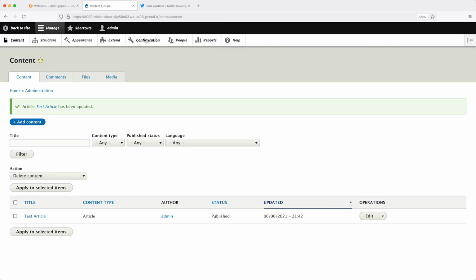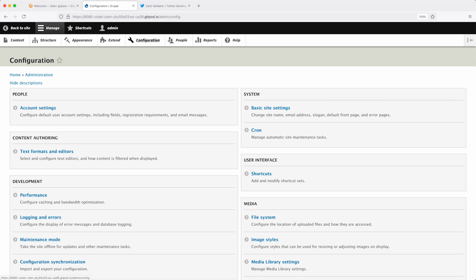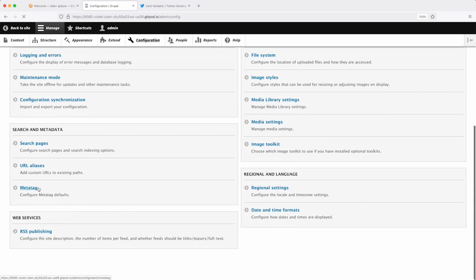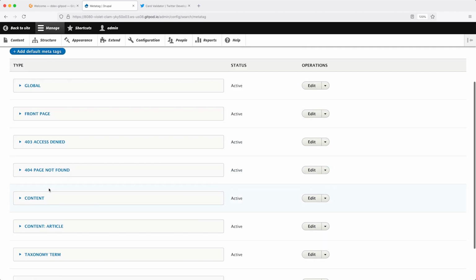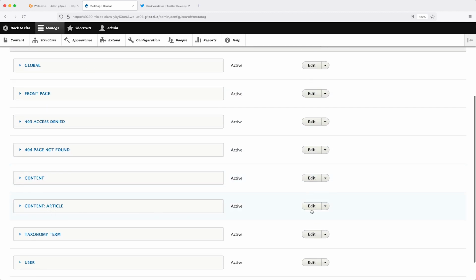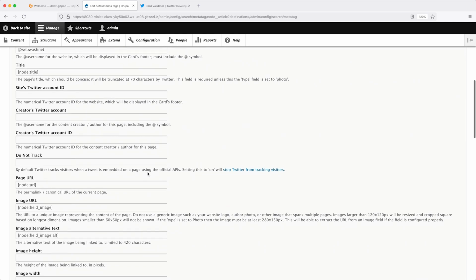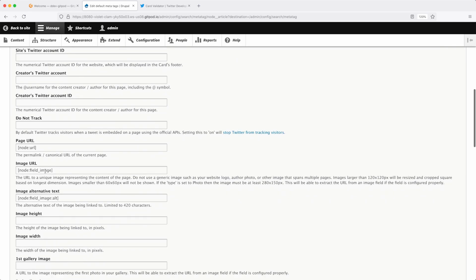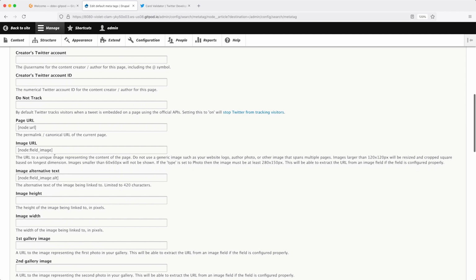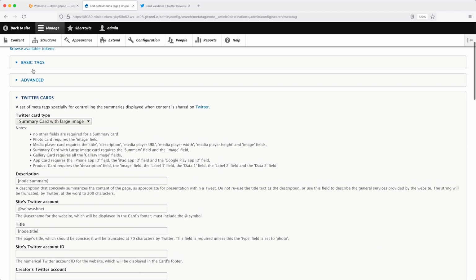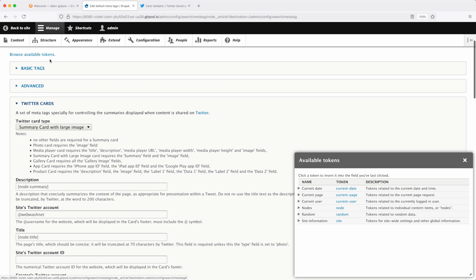Now let's go back to configuration, because we need to change the meta tag configuration, and then go to meta tag, and let's edit the content article default. And then if we scroll down to image URL and also image alternative text, what we need to do is we need to change this so that it is using a different token. So I will scroll up and click on Browse Available Tokens.